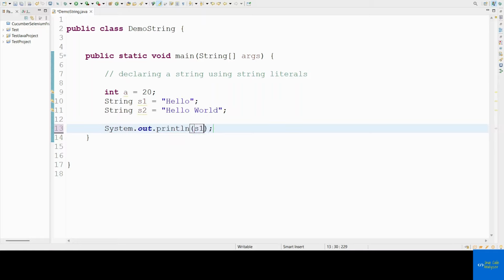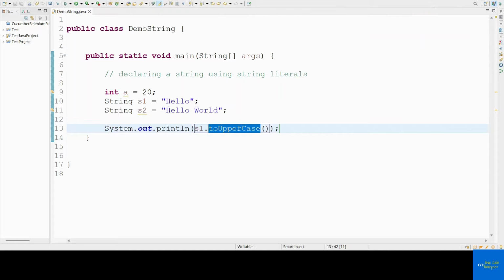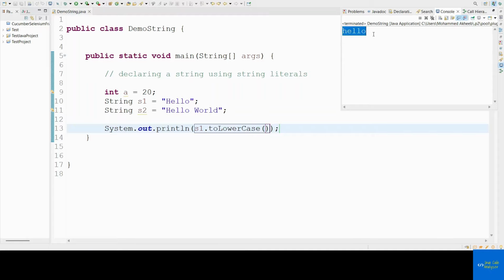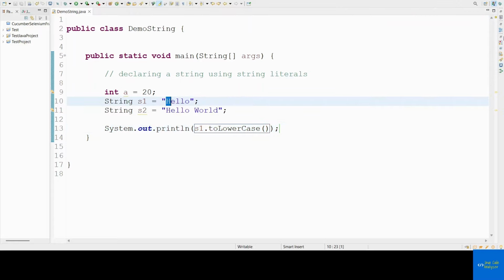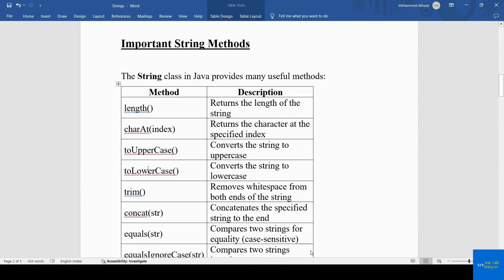System.out.println with the help of s1.toUpperCase. Let me print, run as Java application. See, everything is capital. Similarly, if you want to write everything in small, then we have to go with toLowerCase. These are all the methods that are present, guys, which will be helpful depending upon the requirement. Everything is in smaller case. We have written H as capital here, but with the help of this lowercase method, we are converting every character in the string to lowercase. So that is the uppercase and lowercase methods.